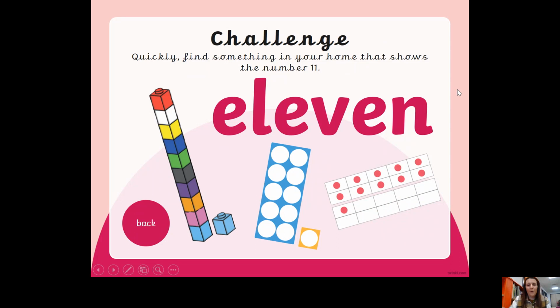Find something in your home that shows the number 11. So what could you find in your home that shows the number 11? Maybe you live at number 11 in your street, the house number. But can you find something number 11 in your home?